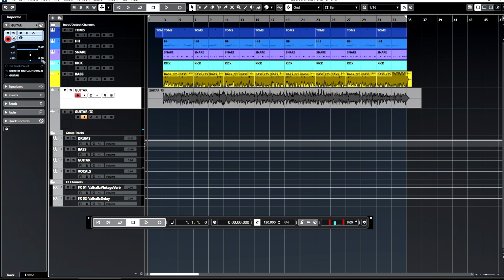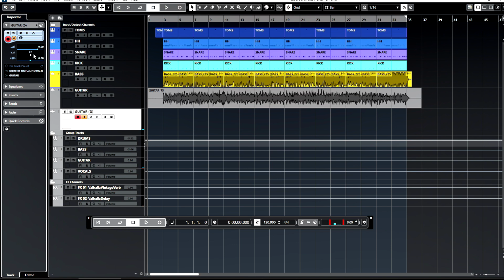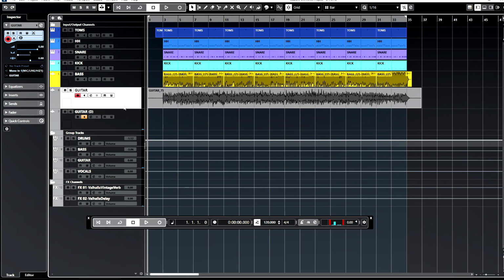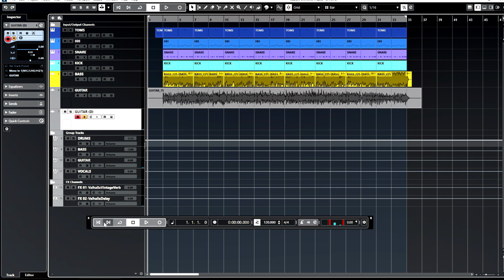Now we're gonna double track it. So this one we're gonna pan to the left. This one we leave a little bit off center. And we're gonna record another track on top of it. A little bit less volume. Hopefully that works.